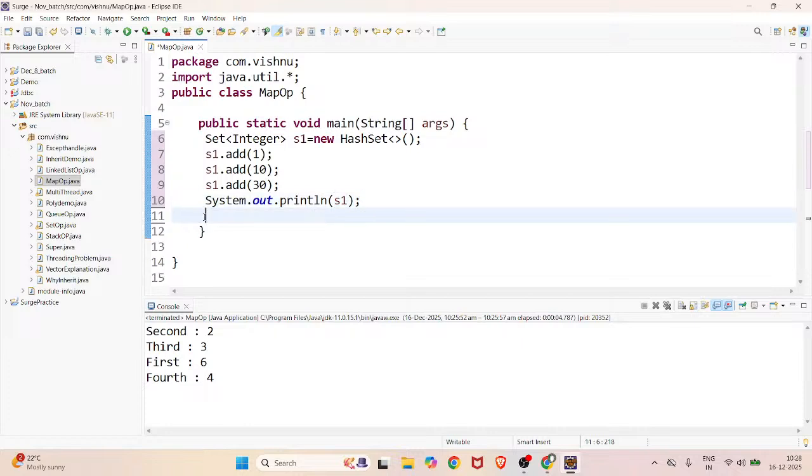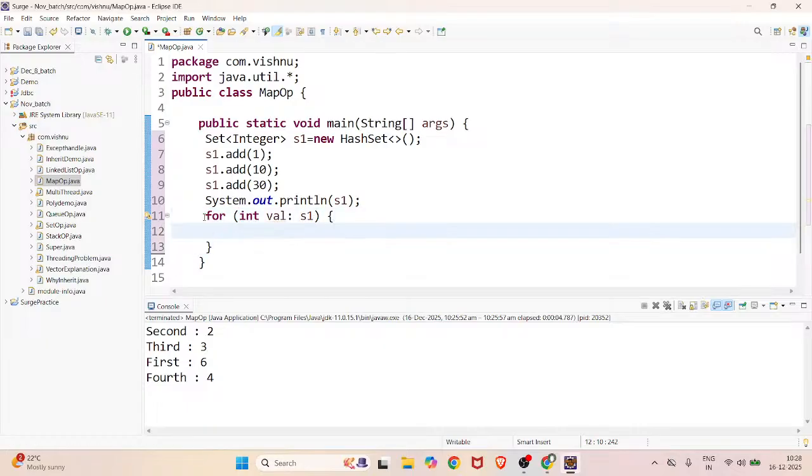Suppose I want to traverse in the set. How can I go? For all the integer types, int val colon s1, right? But the thing is, when traversing, when I find that 10 is the value, I have to update it to 100. If I find the value 10, then I have to update it to 100, right? Then how can I do that?